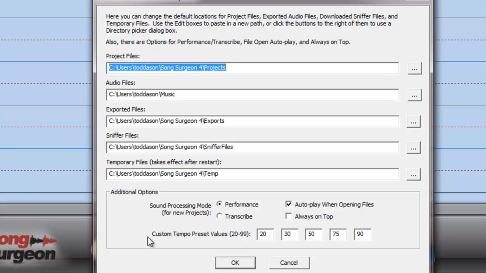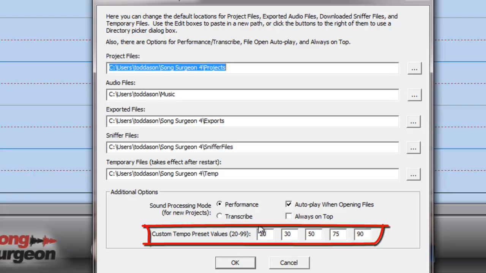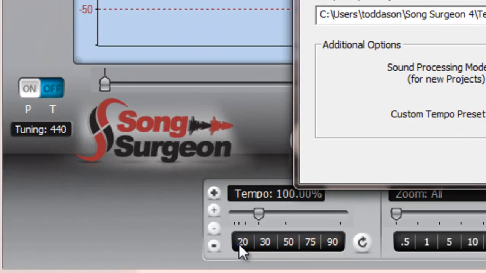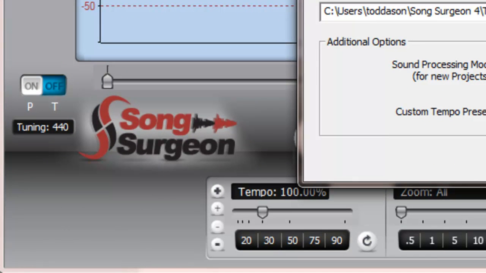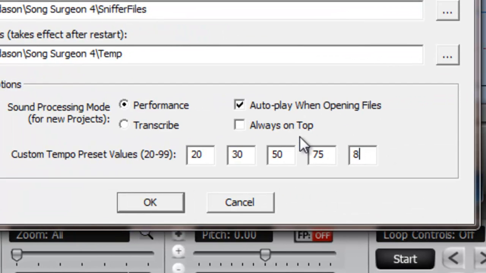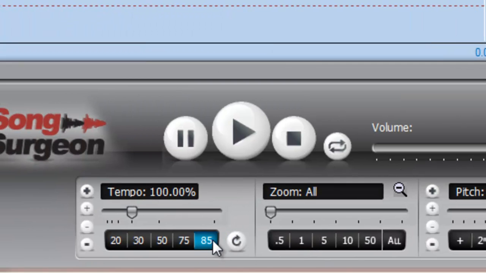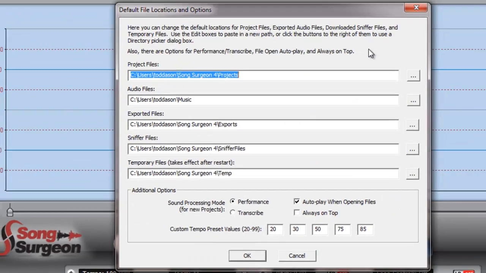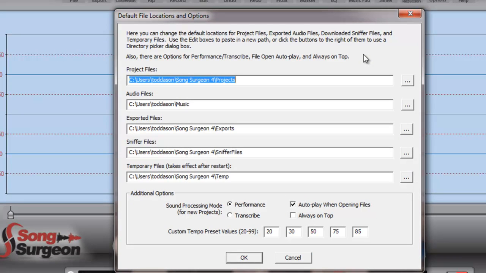And then lastly, down here toward the bottom are these set of custom tempo preset values. And you can set these to anything that you want. Whatever you set them to, 20, 30, 50, 75, 90 is indeed what you will see down here, 20, 30, 50, 75, 90. Let's just change one of these to 85. Let's click OK. And now you see that the 90 has changed to 85. So that's a brief run through of these different variables you can select within the options button of Song Surgeon.